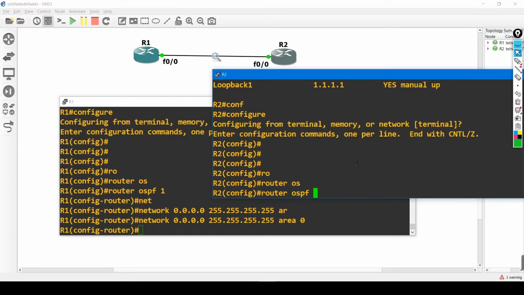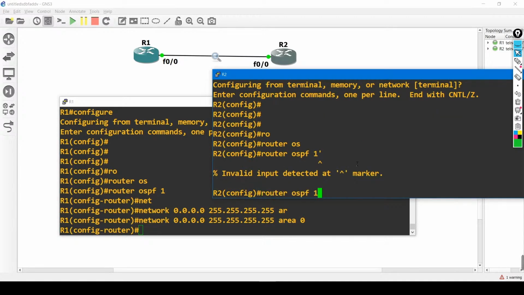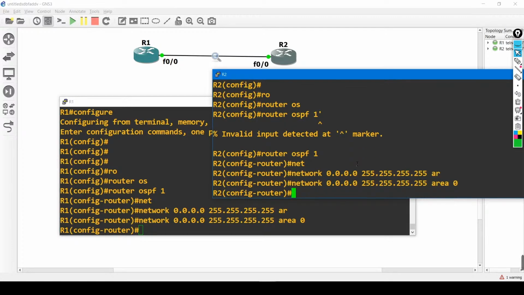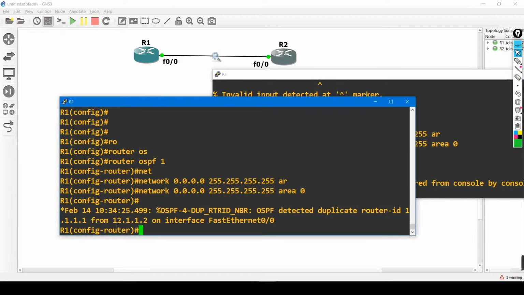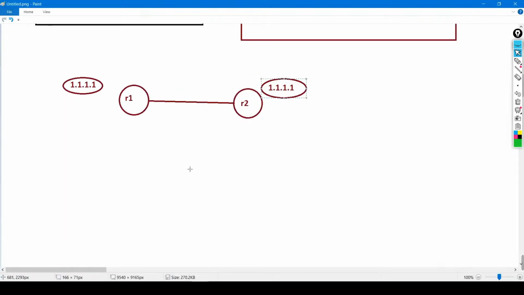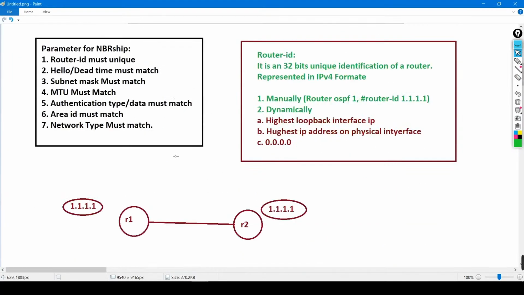Router OSPF 1 and network 0.0.0.0 255.255.255.255 area 0. See the log message: duplicate router ID. So we have to take care, because there might be two routers in the network which may have the same ID. Exactly. That's why I mentioned at the start that the router ID must be unique to form neighborship.